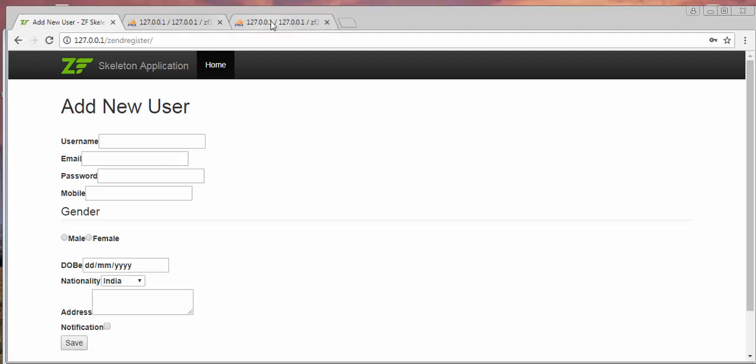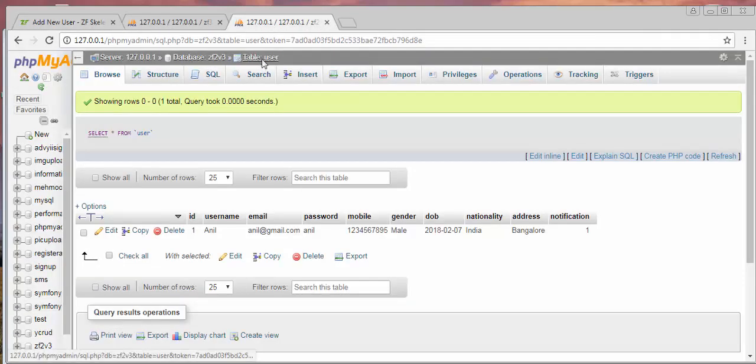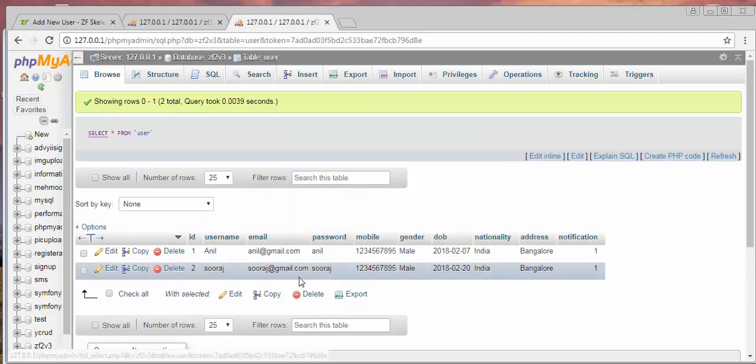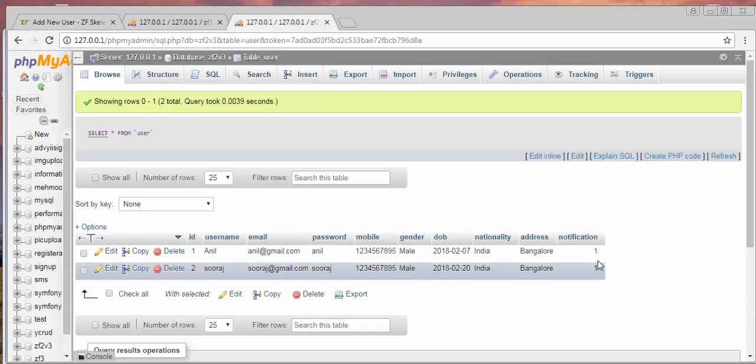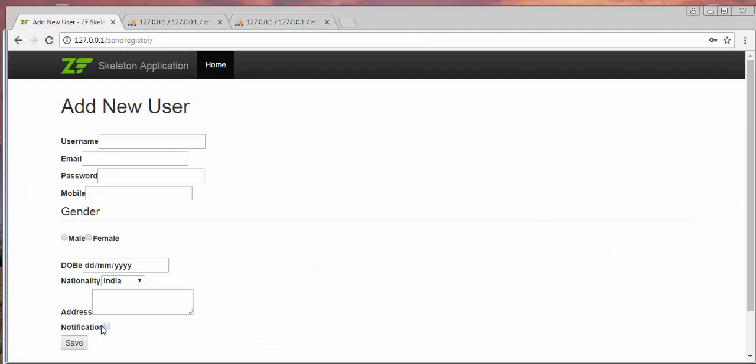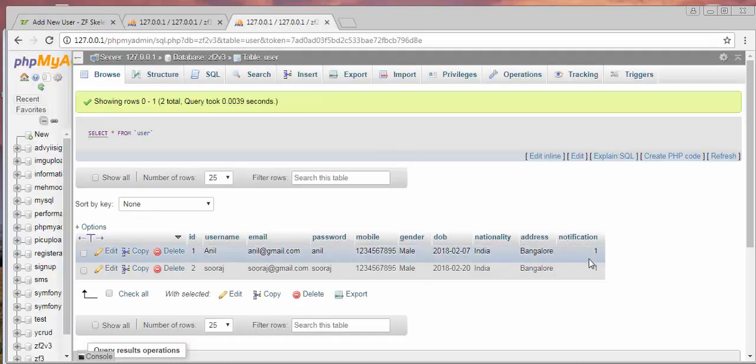Now let's click on this user table and you will see another record also gets stored inside the table. For this notification field I'm getting the value of 1, because I had checked this checkbox while saving the record. If I didn't check this checkbox while saving the record, then I would get 0 for this notification field.